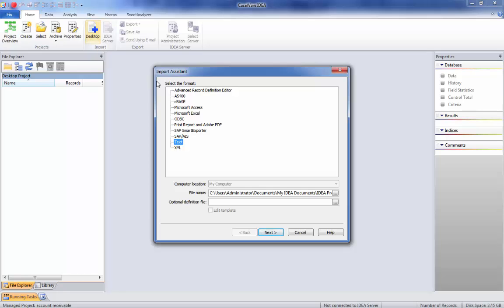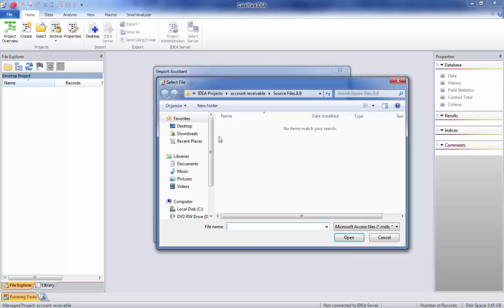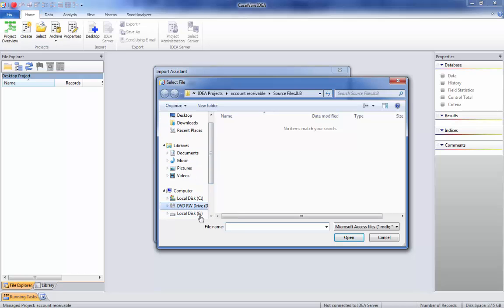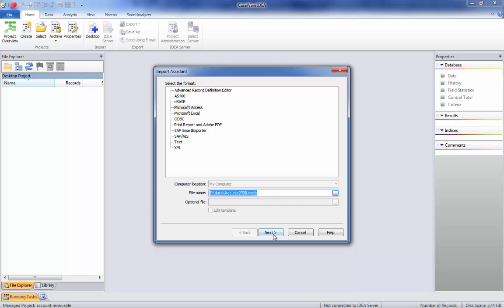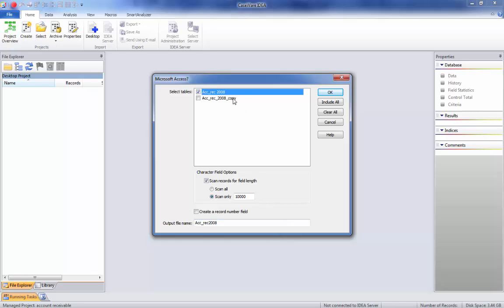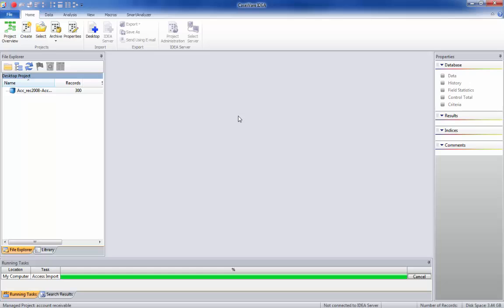If you can remember, it's Microsoft Access format, so we choose this one first and go to the data access and you go next. And again, we just choose the first one because the second one is simply a duplicate. Here you have options to scan all the observations or scan all the observations. And we simply choose scan all and we click OK and it's imported.